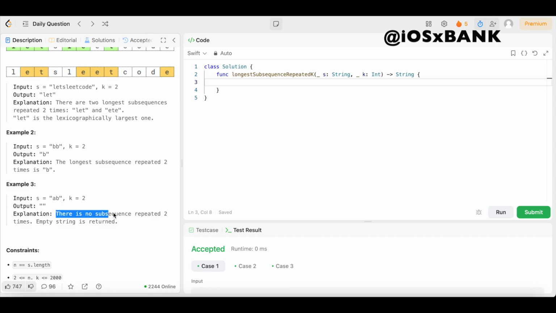Explanation says there is no subsequence repeated 2 times, so an empty string is returned. So as you can see in AB, we only have A appears once and B appears once, which means we have no subsequence that's repeated 2 times, right? So since we don't have a subsequence that's repeated 2 times, all we have to do is return a blank string. So I hope that makes sense to y'all.